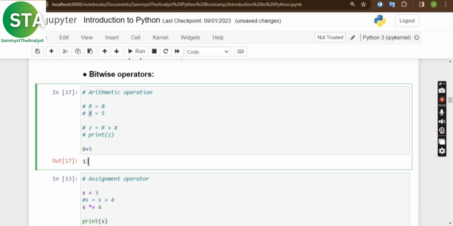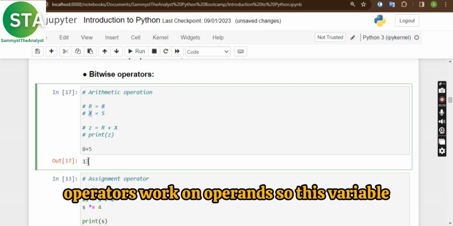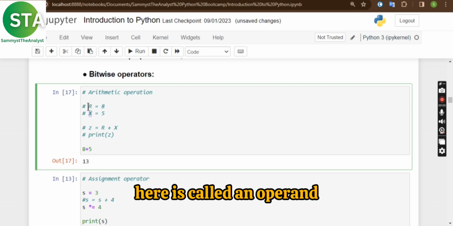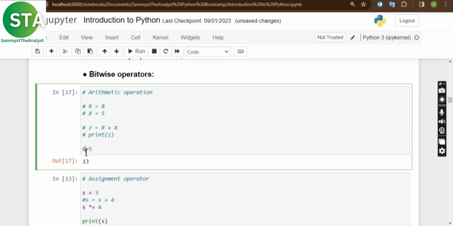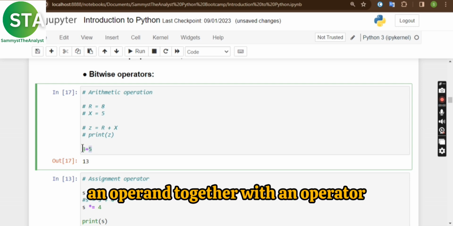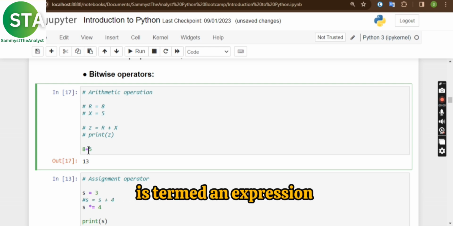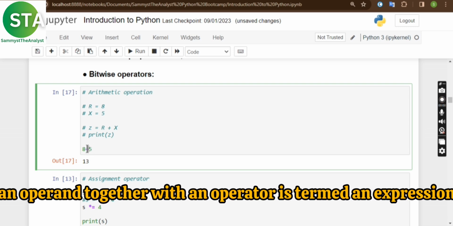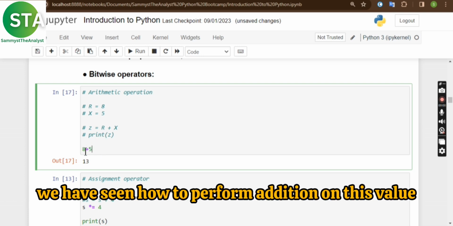So operators work on operands. Variable x is an operand, variable r is an operand, and then 8 is an operand, and then this is an operand. An operand together with an operator is termed an expression. So we have seen how to perform addition on these values.